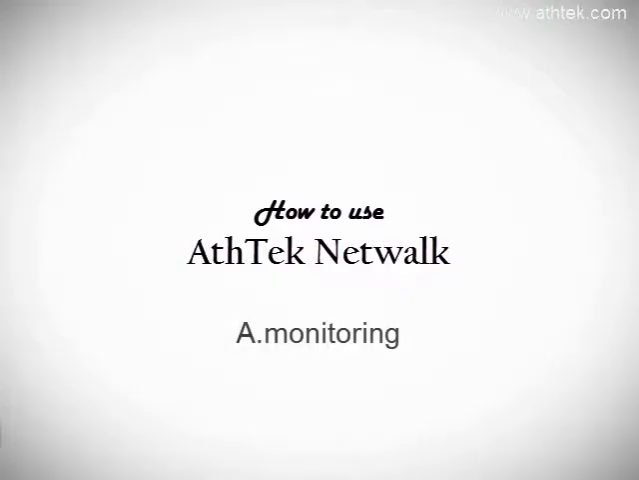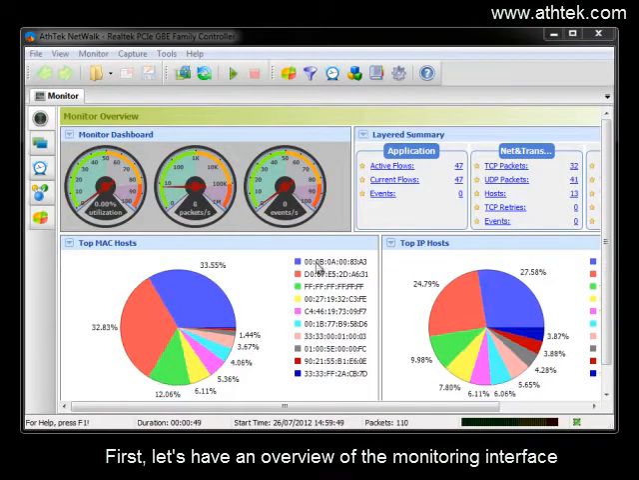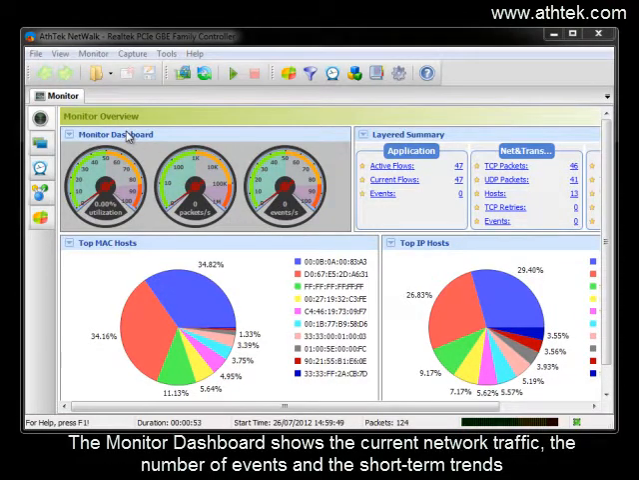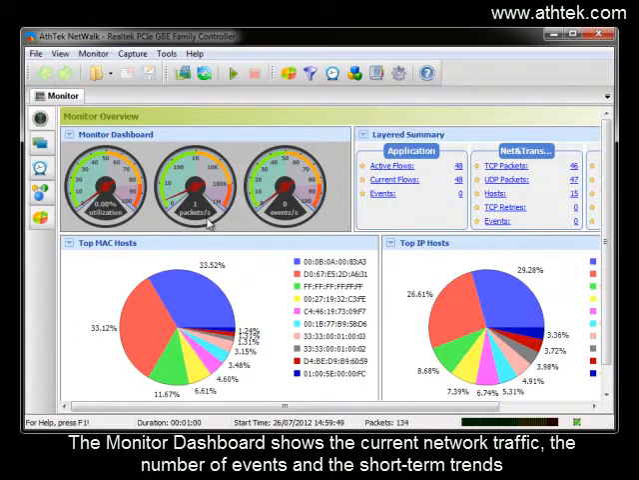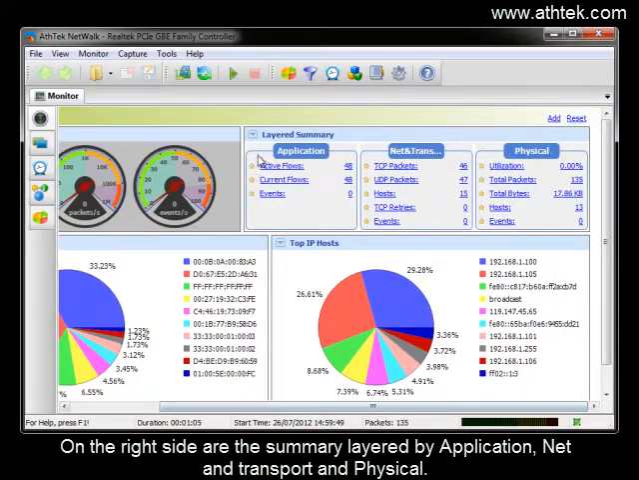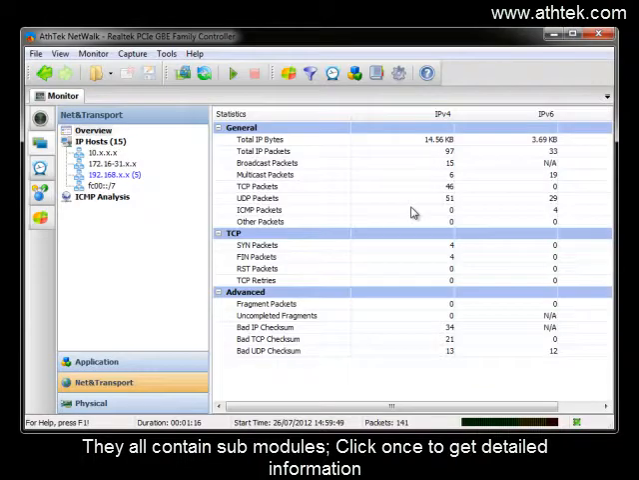How to use AthTek NetWalk? First, let's have an overview of the monitoring interface. The monitor dashboard shows the current network traffic, number of events, and the short-term trends. On the right side is a summary layered by application, net and transport, and physical. They all contain submodules. Click once to get detailed information.